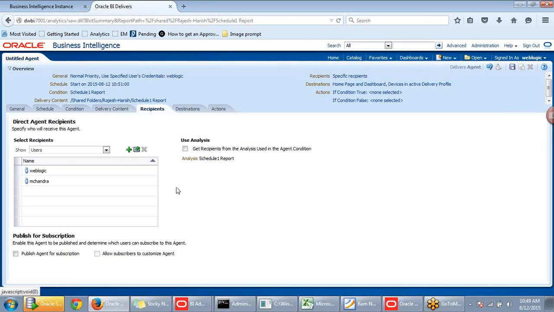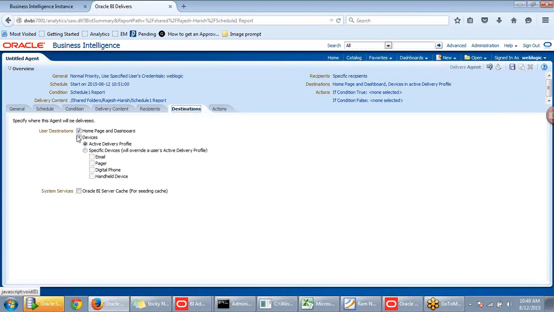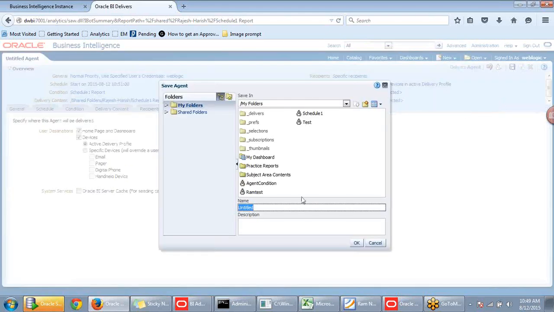Click on OK. Now recipients are complete, and here in destination, it's asking for an active delivery profile. This active delivery profile is nothing but a dashboard user or something of that kind. Okay. Now everything is complete, and I'm saving this as practice agent.